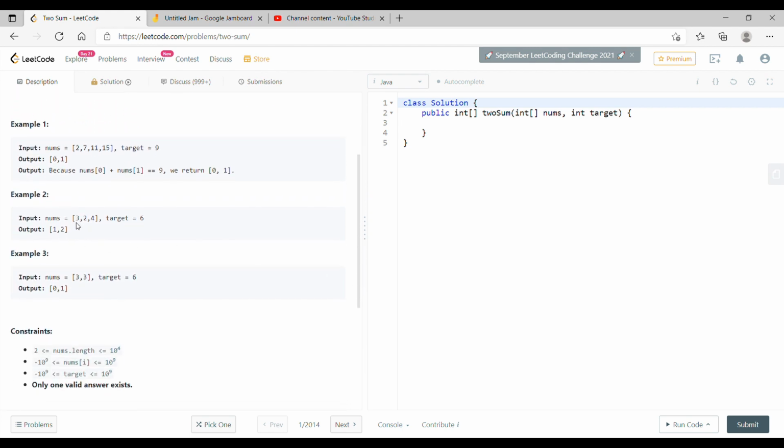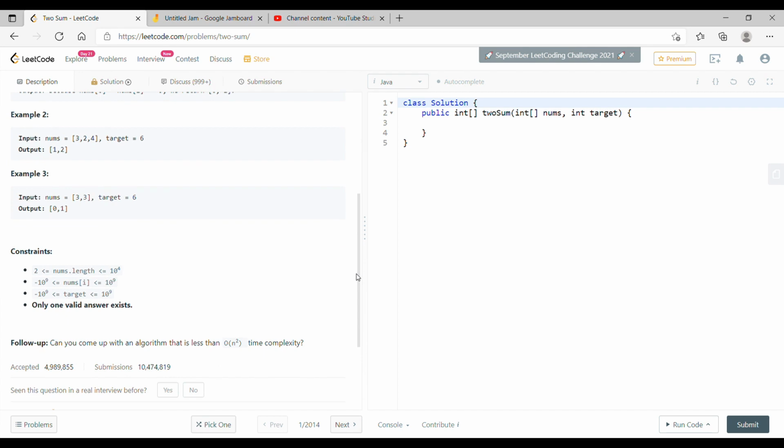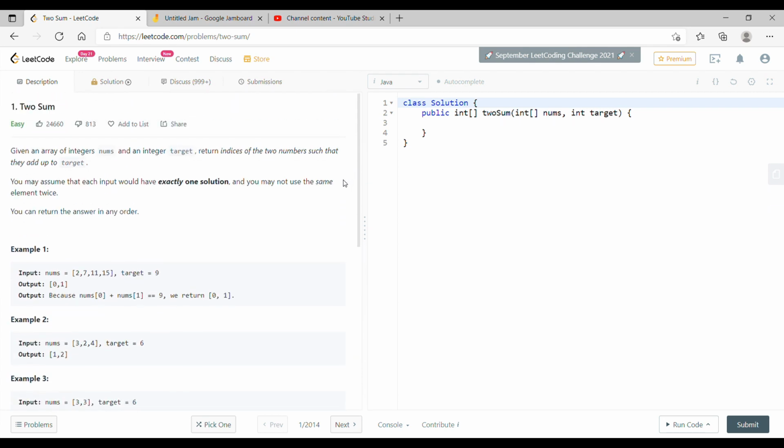In the nums array we have 3, 2 and 4. Target is 6, and we can see that when you add 2 and 4 we are getting 6. So we'll just return index 1 and 2. That is all right, but the thing is that you can do it in many ways.